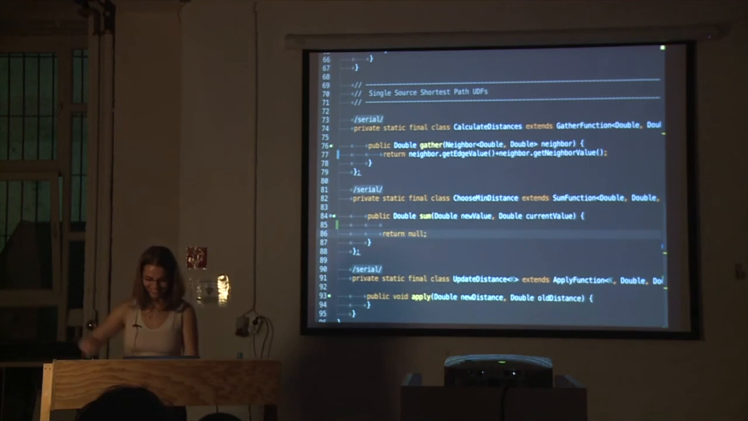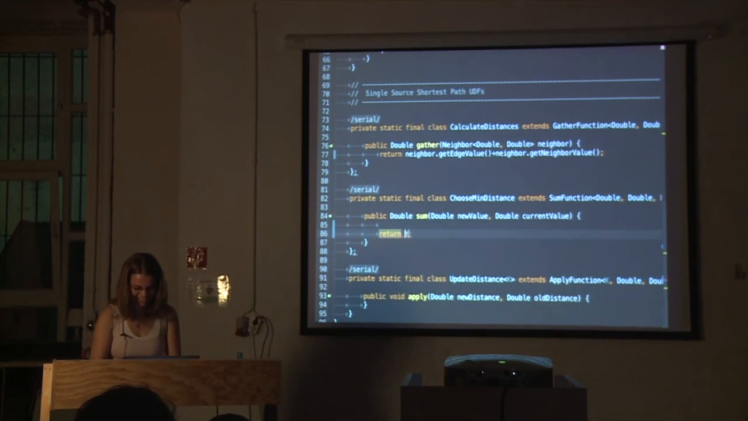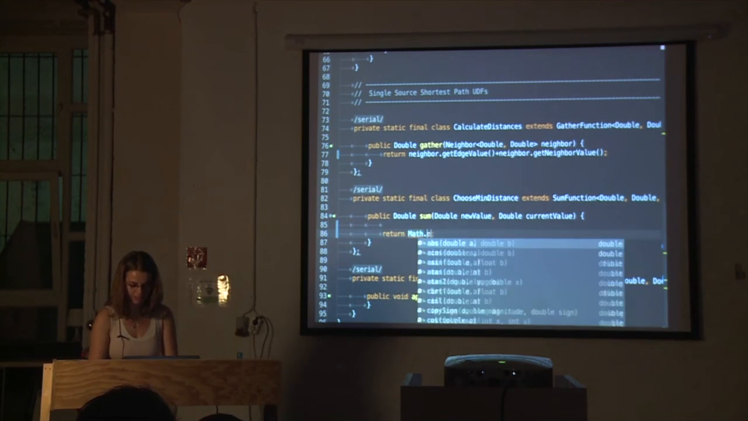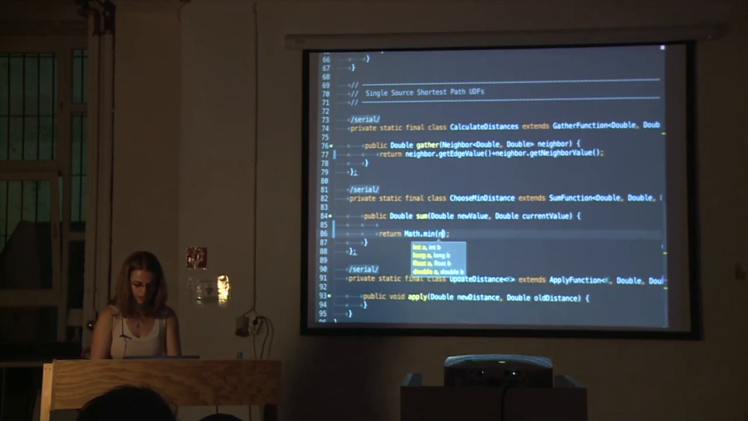You guys are not allowed to answer anymore. Okay, you choose the minimum, and that's a Math.min of the new value and the current value.